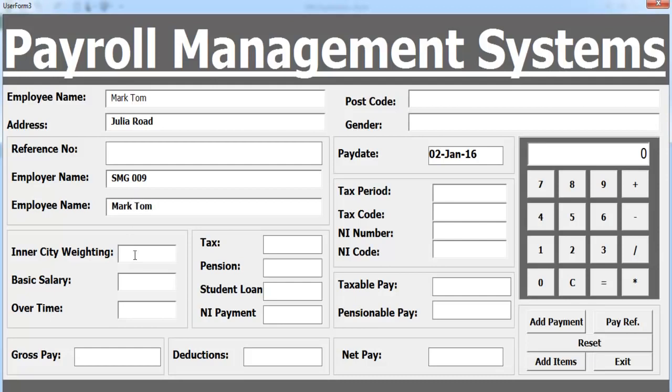Okay, now the inner city wages, let's say that's his inner city wages and basic salary of about that, and overtime, let's say it's done 12 hours overtime. Now the period is period 12, and the tax code, let's say the tax code is D. The NI number, that's MP, that's his NI number, and tax code, let's make that D006, and that is all that is required.